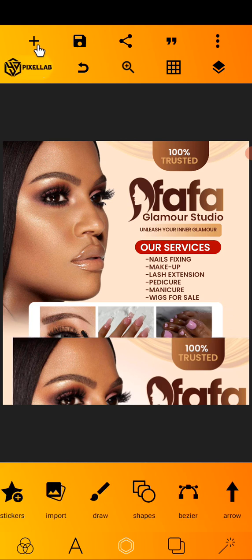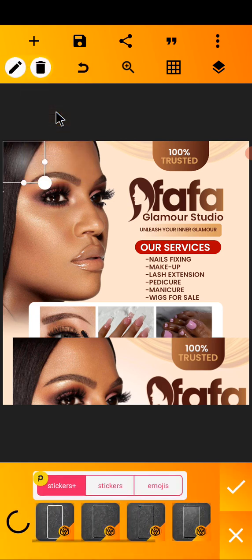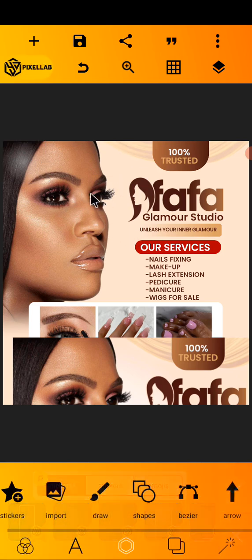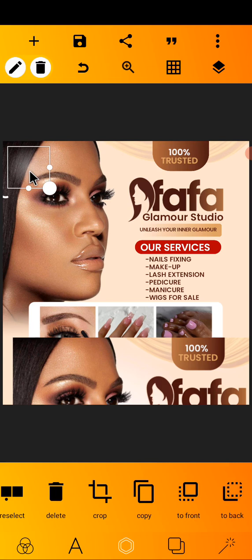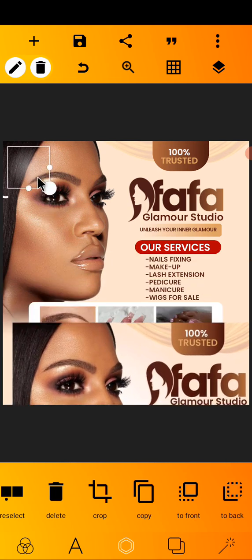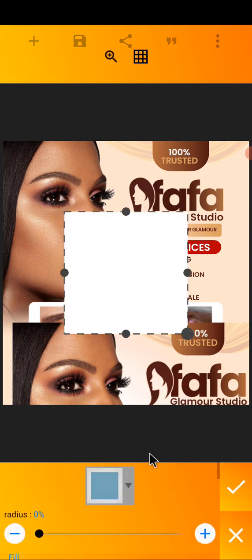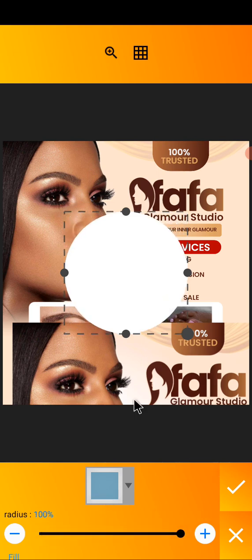To achieve that, you click on this plus icon, you click on stickers. When you click on stickers, please don't take this check mark, just click on empty space. Or if you don't want to do so, let me show you another way. Let us use the other method. The other method will be more realistic than using these stickers. So just click on this shape, increase your radius to 100. You should have something like this.